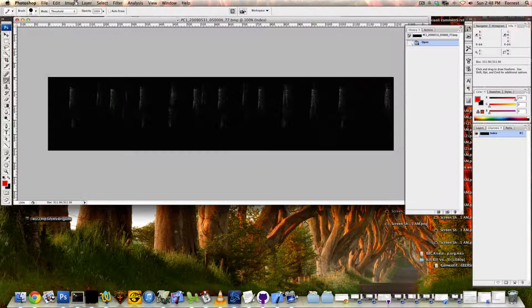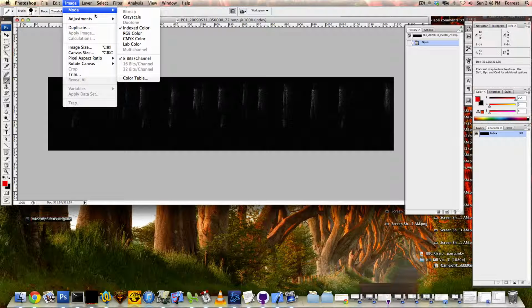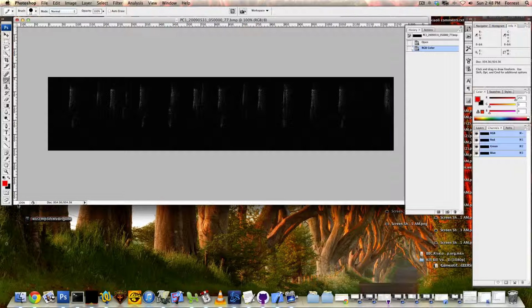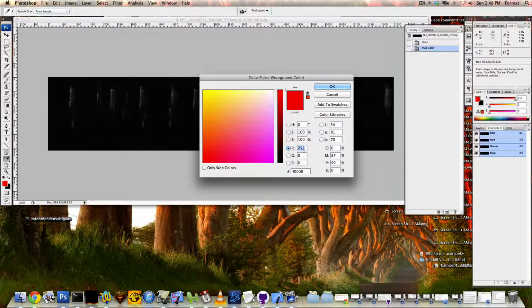Now the first thing I need to do is change the mode of this image. Currently it's in grayscale or indexed mode, and we need to change that to RGB color because we want to draw on it in red. So I'm changing the mode to RGB. Now I'm going to go to the color selector and make sure that my color is 255, 0, 0. That's pure red. It can't be anything other than that. It has to be exactly 255, 0, 0.